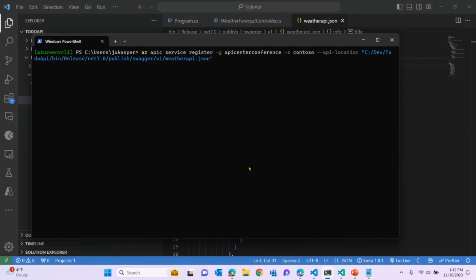And what will happen here under the hood is, first of all, we are referencing our resource group. We are referencing our API Center portal and also an API location. This API location can be within a file, or it can be pointing to a URL to make it as easy as possible, again, for you to take your API, to take your spec and bringing it into your API Center. So what happens under the hood?